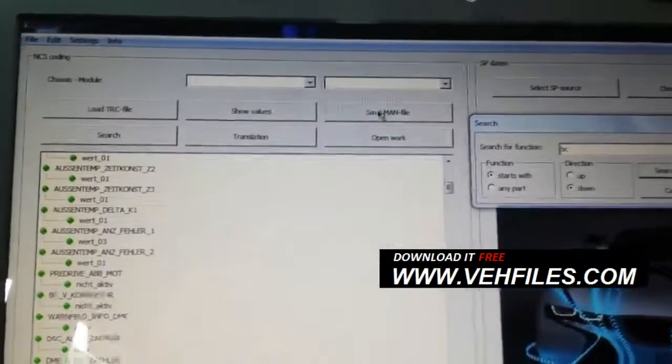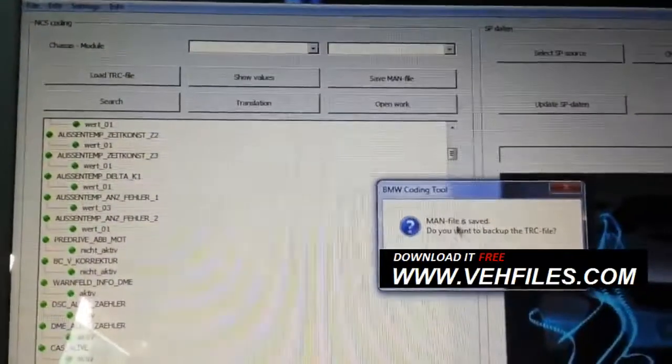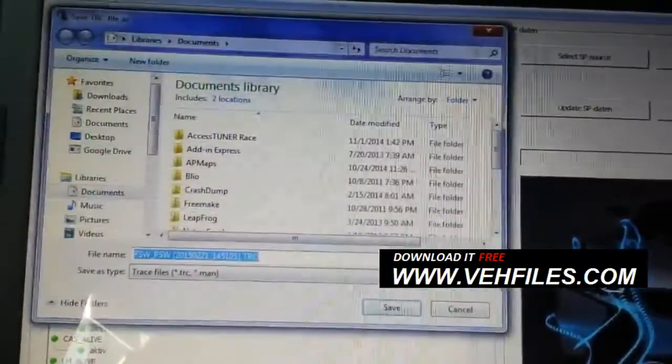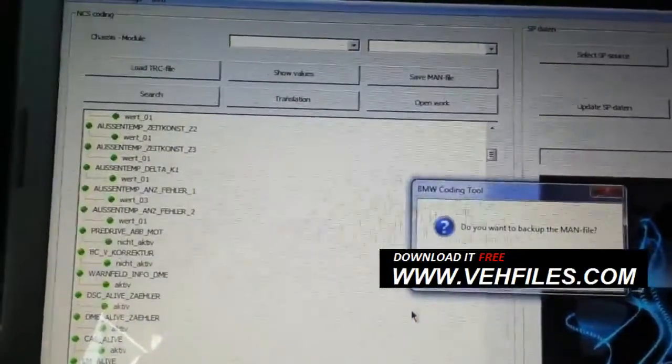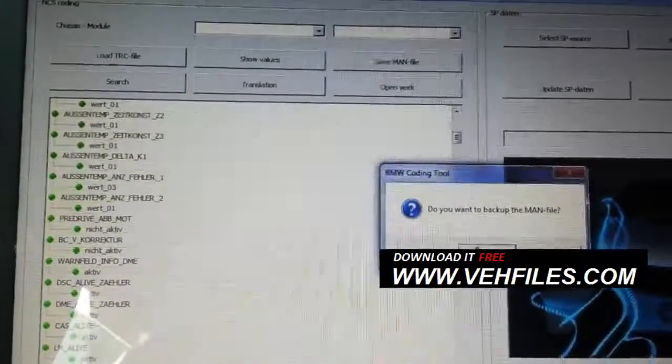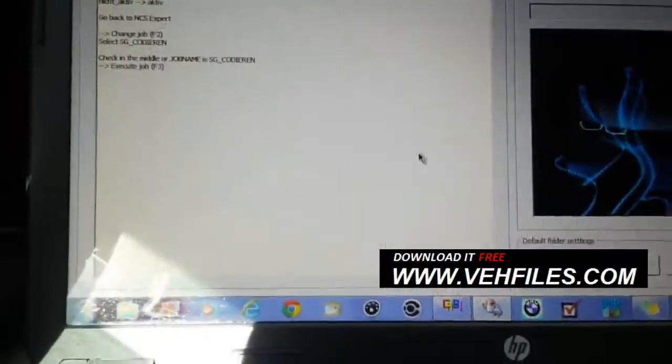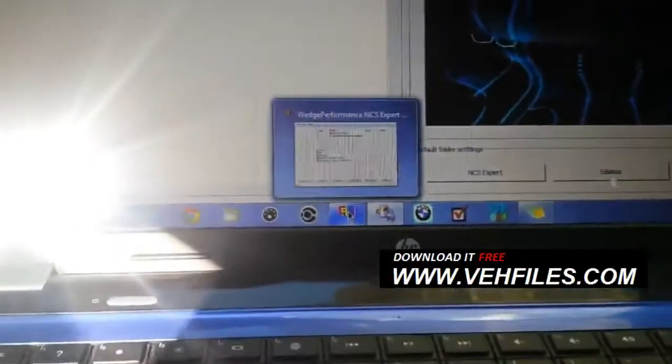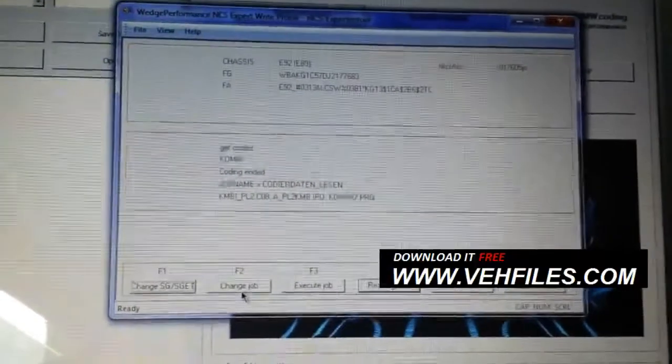We need to save your man file. We're going to hit yes, save, yes, save. Now at this point, we need to go back to NCS Expert to write the code to the car.